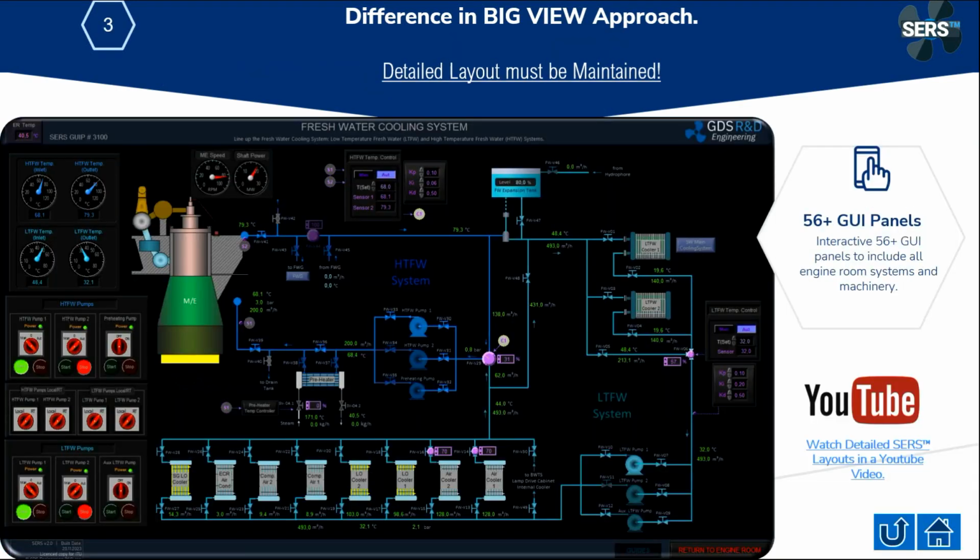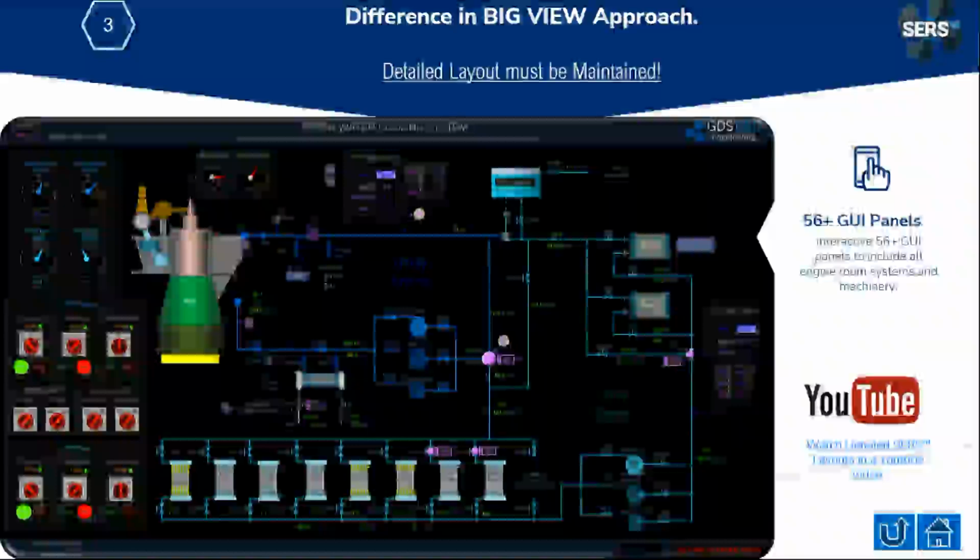So when the detailed layout is maintained and you distribute the items to different panels, large screen touch panels like 65 inches for example, you can achieve really good teamwork.